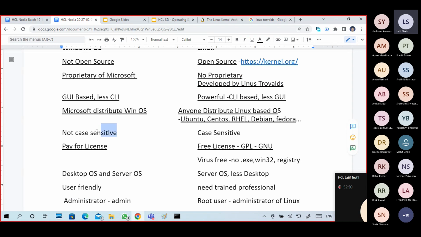In Windows, it's not much case sensitive, guys. Means you create a file ABC, either capital letters or small letters, no problem. But Linux-based operating systems are case sensitive. So you create a file with capital A, B, C, and you create another file with small a, b, c. Both are different files. The name is the same, but because of capital and small, both are different. Even commands also have capital and small letter differences.